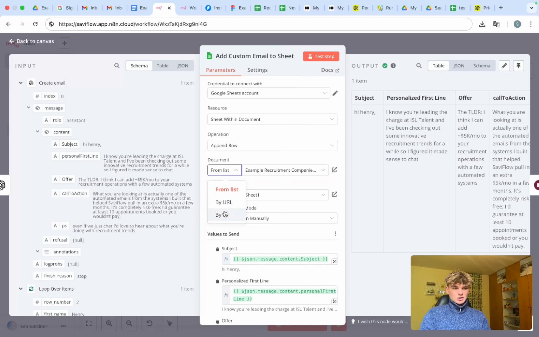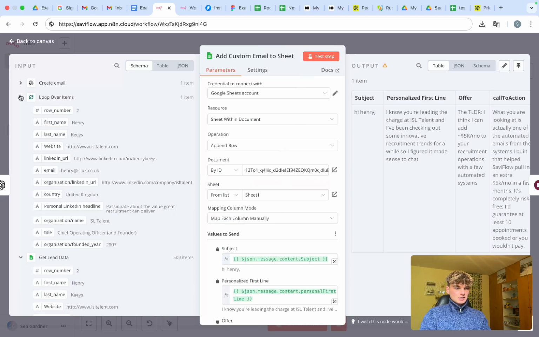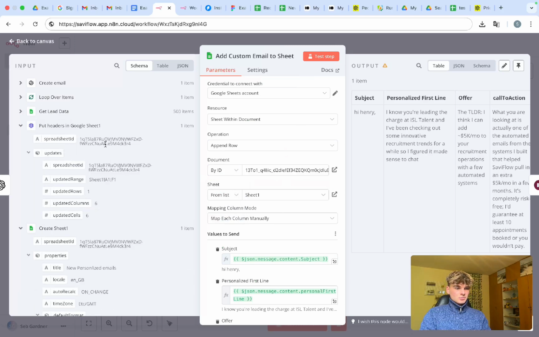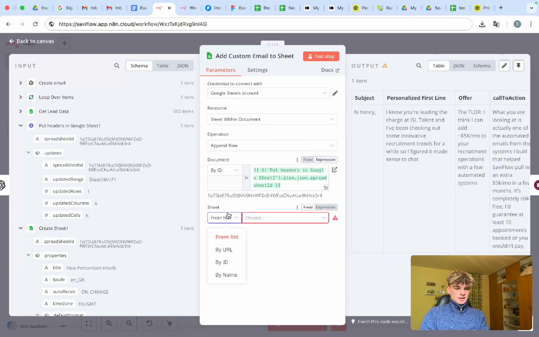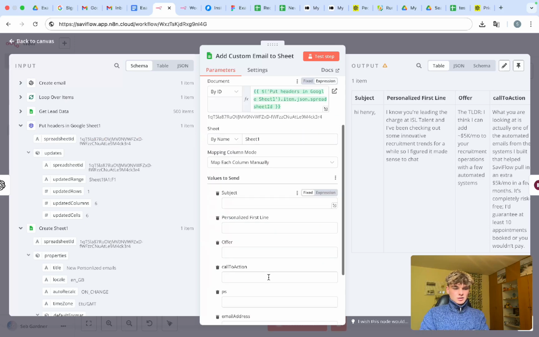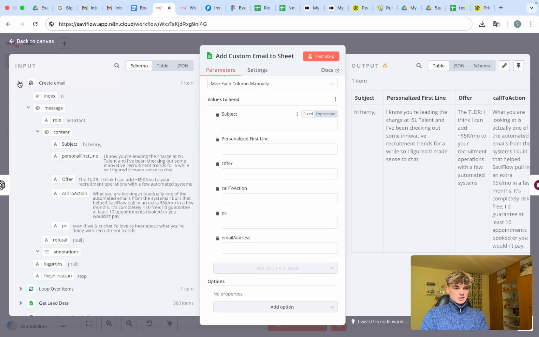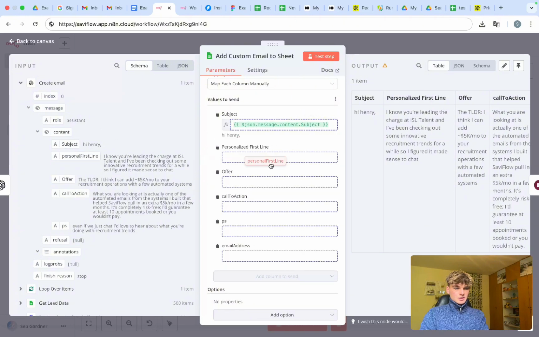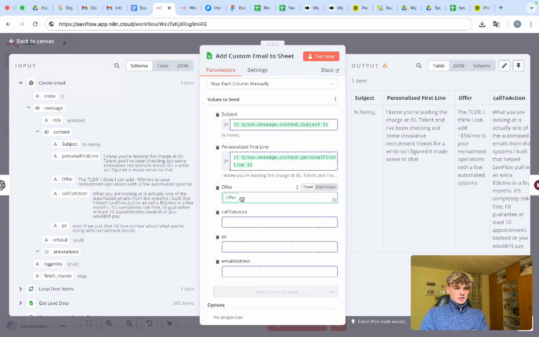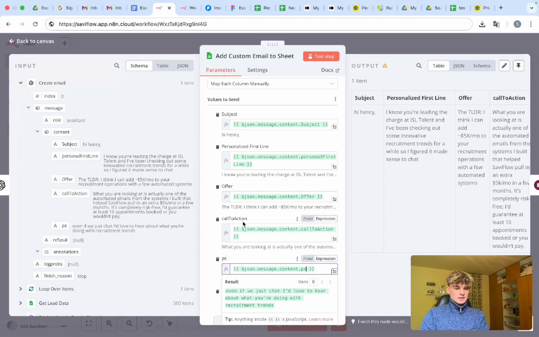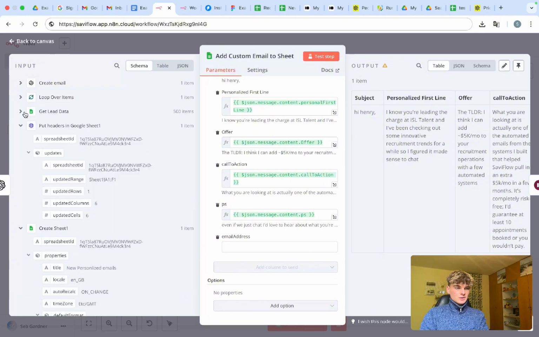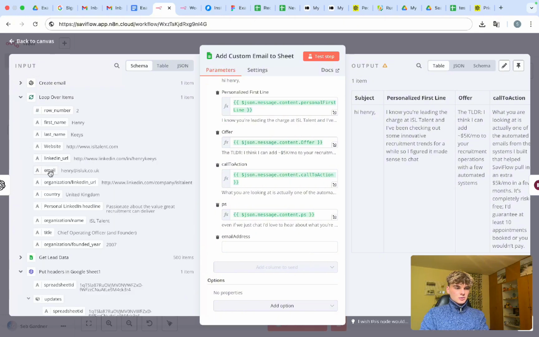So if I go change this to be by ID, go to put headers in the spreadsheet, paste that in there, go here, by name, sheet 1, and subject, and now we can put the subject lines and all in here. So the subject, the personal first line, the offer, the call to action, the PS, and then if we scroll down a bit, the loop node, the email here.